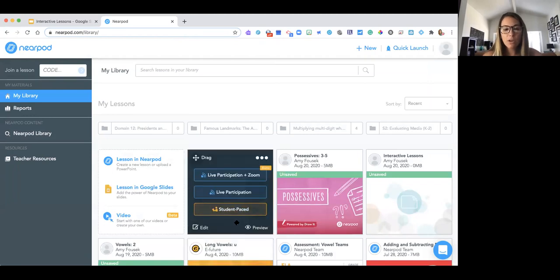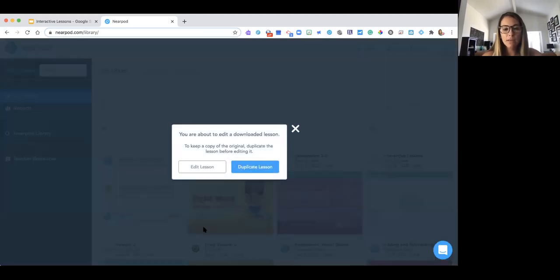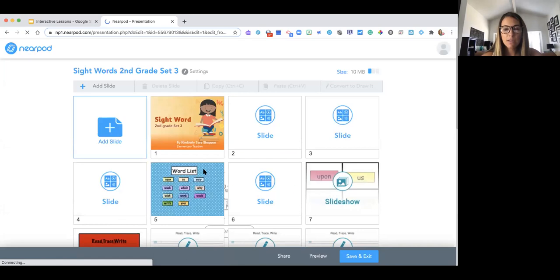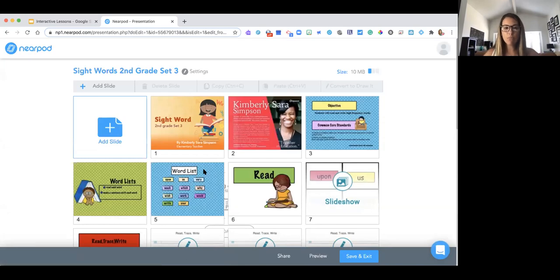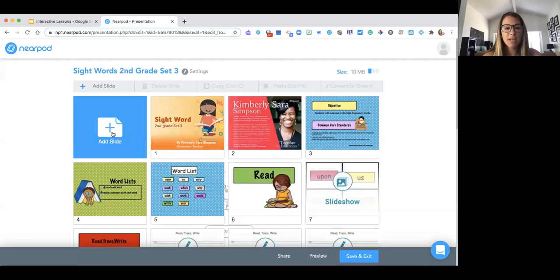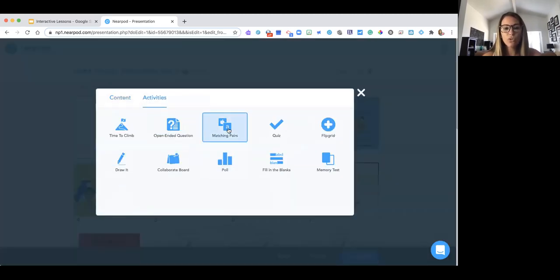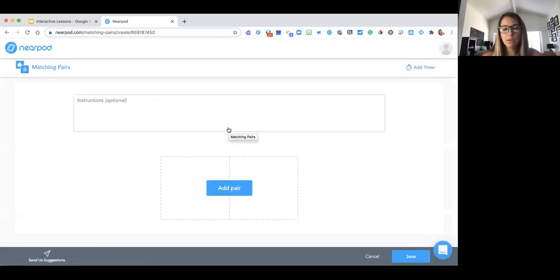I can go in here and click this Edit button, and I can edit the lesson directly, even though somebody else has made it. Because it is in my library, that's why I'm able to do this. So maybe I want to add an activity here where students have matching pairs. I can click on it and add my content into this lesson.